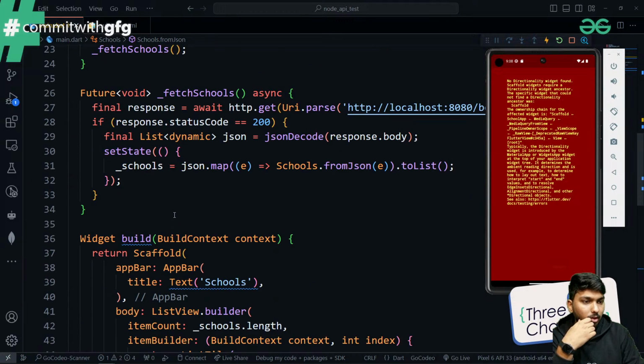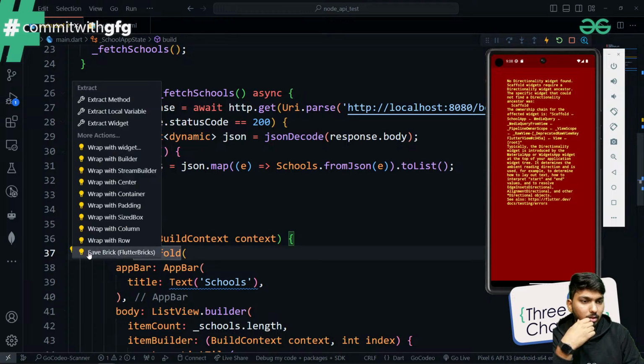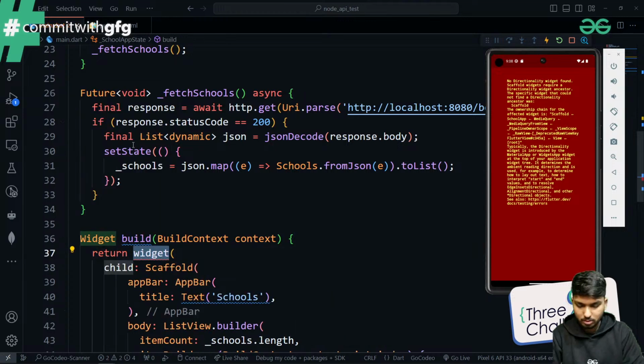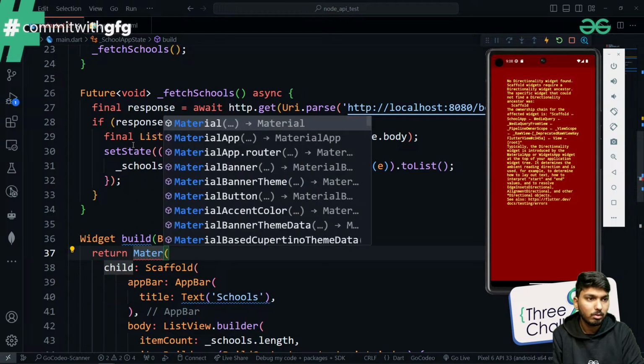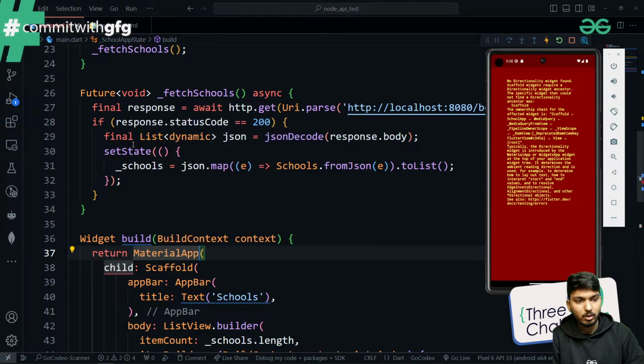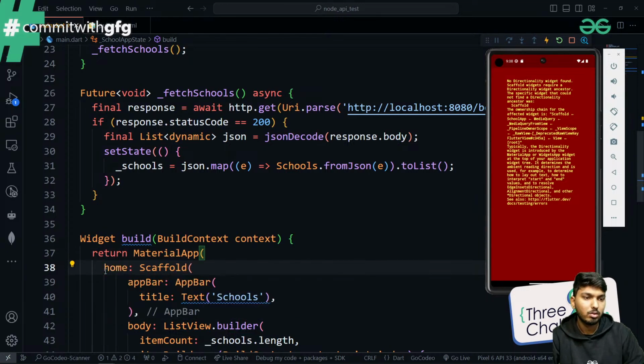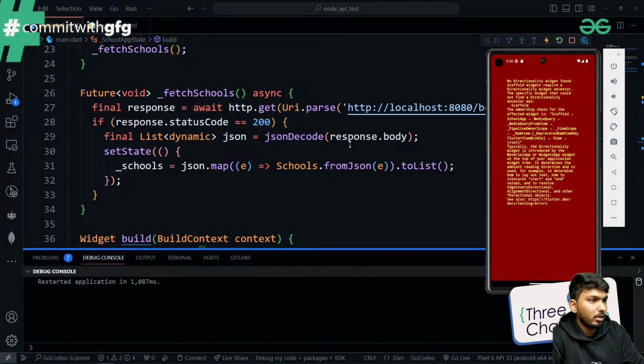Then let's wrap with MaterialApp. What MaterialApp does is it will let us work with it because it has all the necessary tools to run our home widget. Let's do one thing. Let's reload.